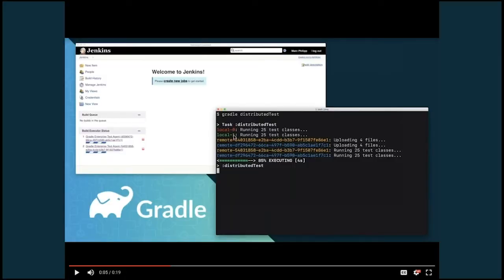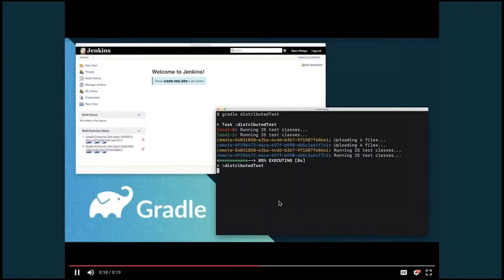In this case, we run the tests with two local agents, and we have an integration with Jenkins where we ask Jenkins, hey, how many build agents do you have for me to run my tests? And Jenkins said, I have two for you. So now we have two local processes and two remote agents. And you don't see that much except the timer running, 10 seconds, 11 seconds.